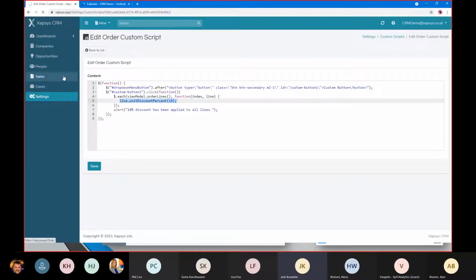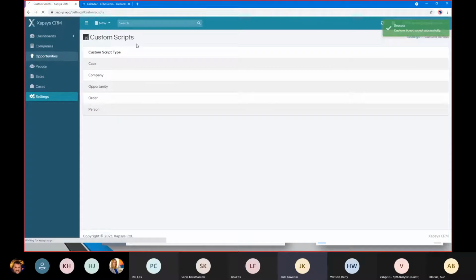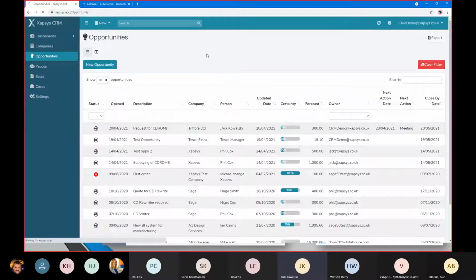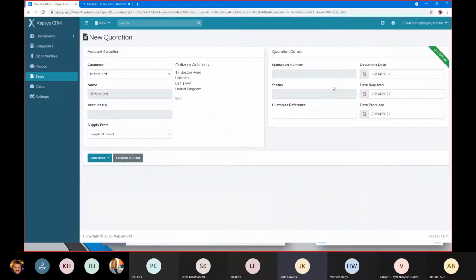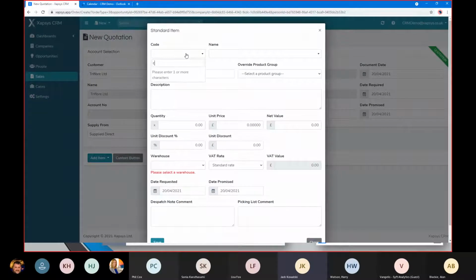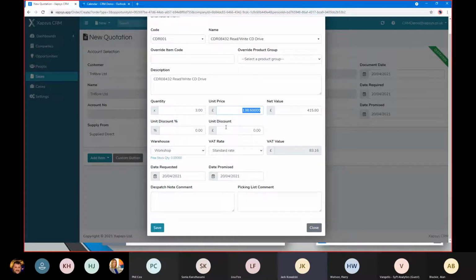And I'm going to go back into our opportunity. So that's going to update our CRM system now. So back to the opportunity, pull that back up. I'm going to go and create a new quote again. So you can see our new button here. I'm going to go ahead and add some CDRoms. I'm going to say 3 of those. And again, you'll see lots of familiar features here from Sage 50 itself, so really easy to use.